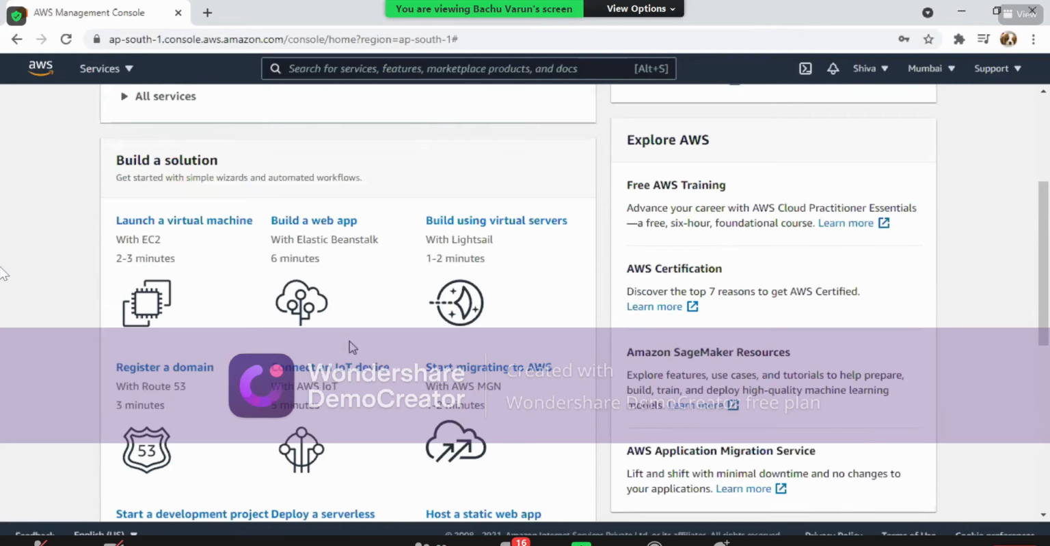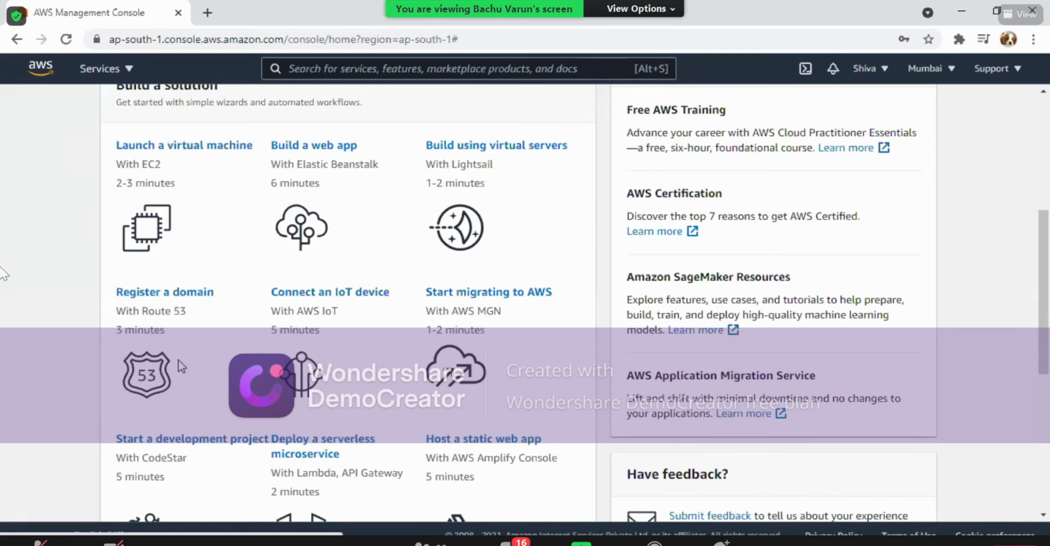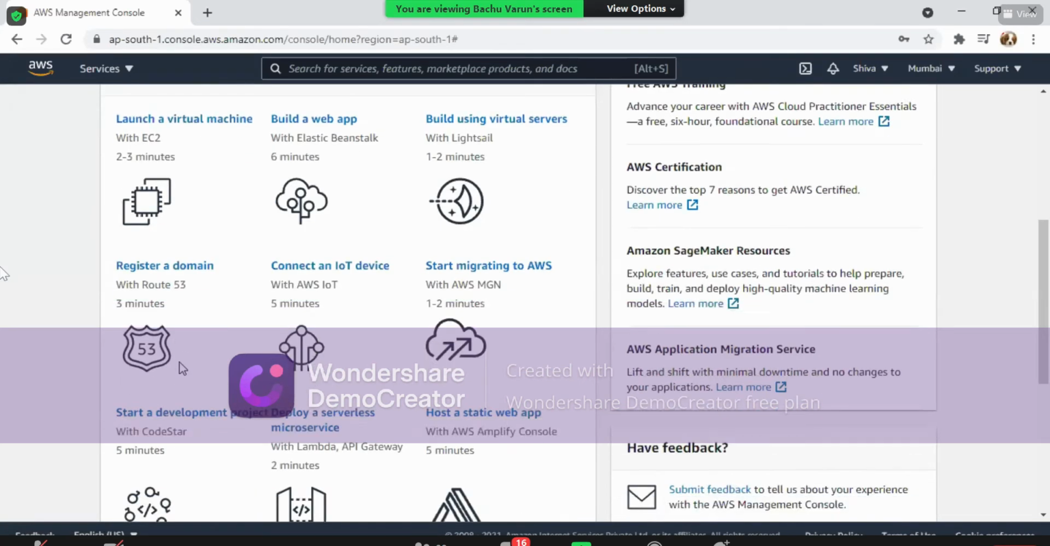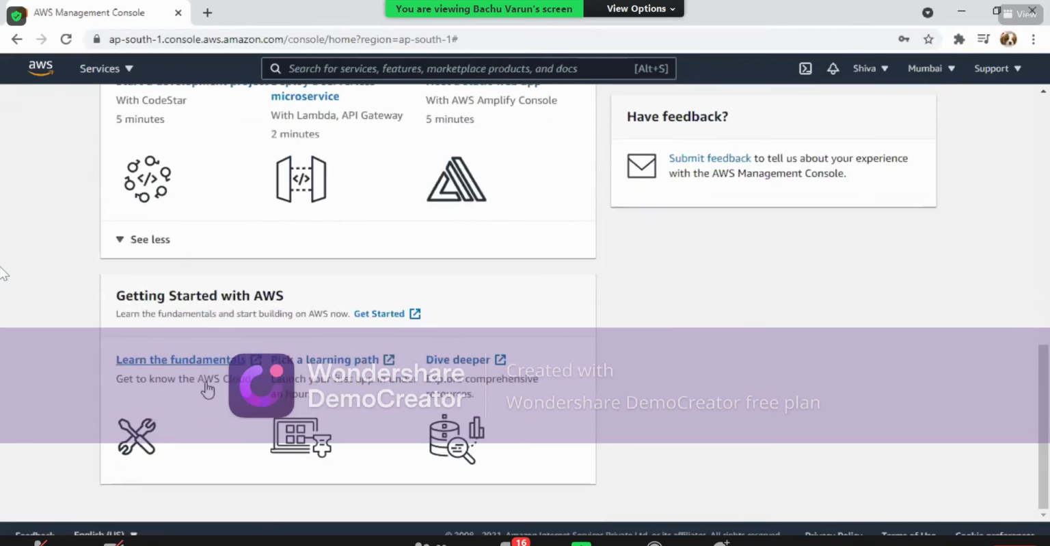But if you are working only as an administrator, only these two options are available for you: virtual machine launch and registration of a domain. Okay. Next, getting started with AWS. We can learn AWS here itself. We have an option to learn the fundamentals. You have an option to understand the AWS part, and you have an option to create some of your own infrastructure. Right? All these are available here.